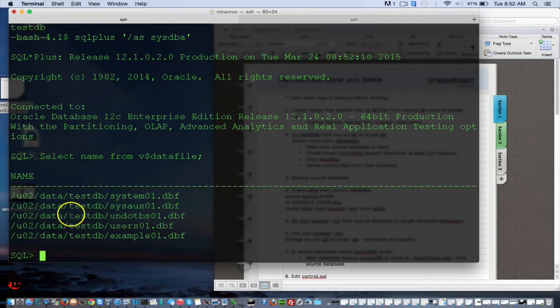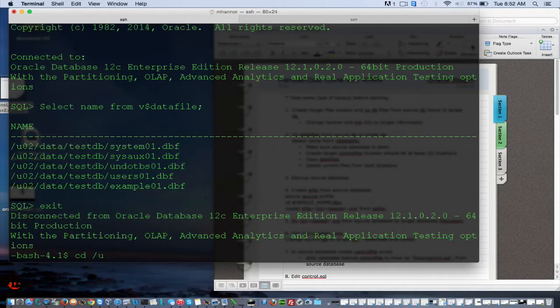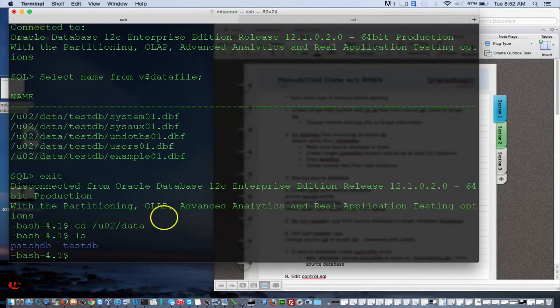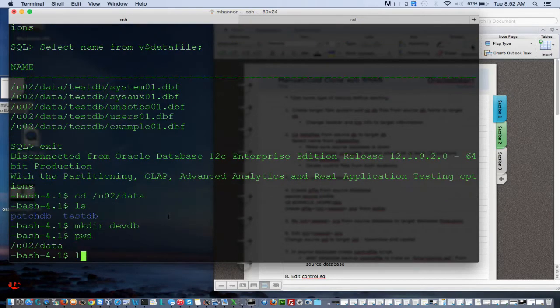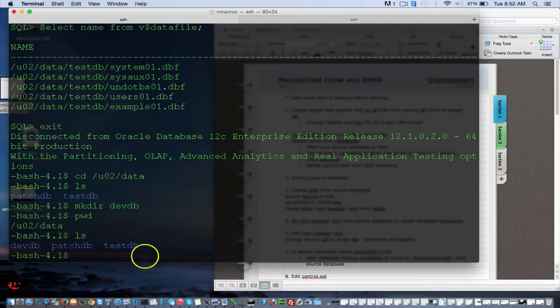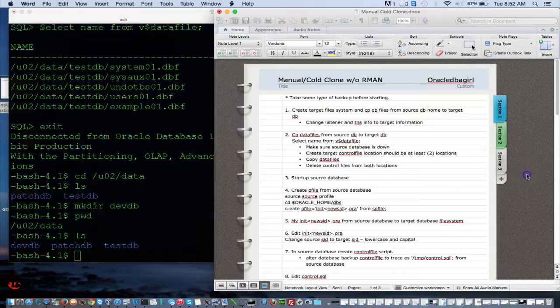Now remember, we have to copy our source database into the target database area. So what we're going to do here is we're going to go to /u02/data. Now if you look here, there's no DevDB. So the first thing we want to do is make directory DevDB. Now we have that there. We have TestDB directory structure.